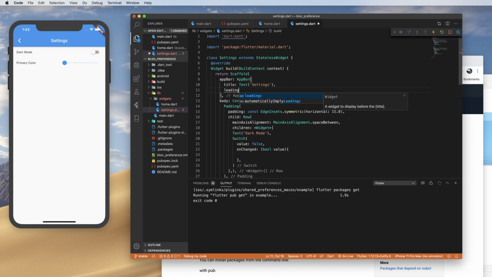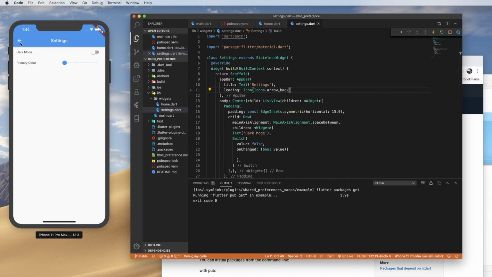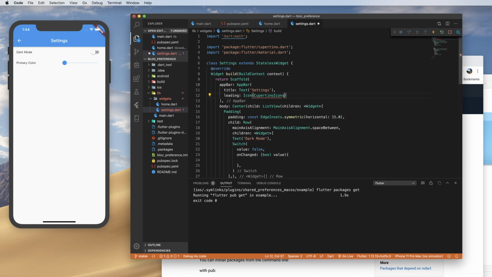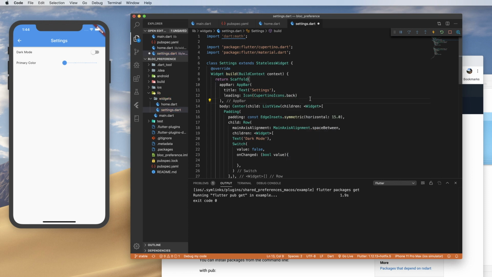So up here at the top, where we have a title, I'm going to put a leading widget, and we're going to put an icon. Now, if you are on Android, you want to go arrow back, and if I save that, I'll get an arrow right here. Looks exactly like it should on an Android device. I am actually on an iOS simulator right now, so I'm going to use Cupertino icons, which I need to import, and I want to use the back arrow. There we go. That looks just like it did before, except it doesn't work anymore.